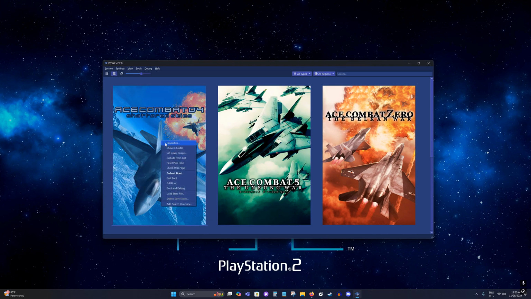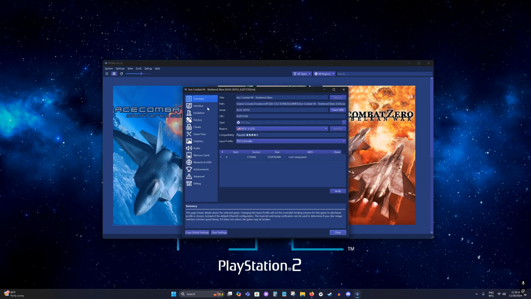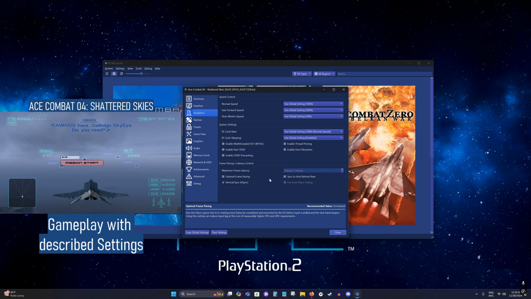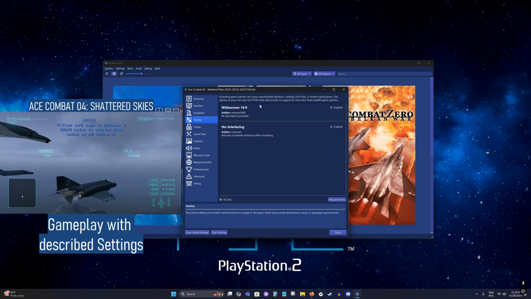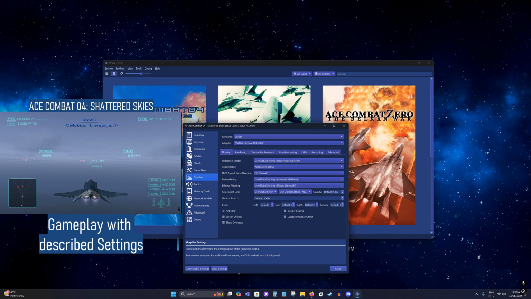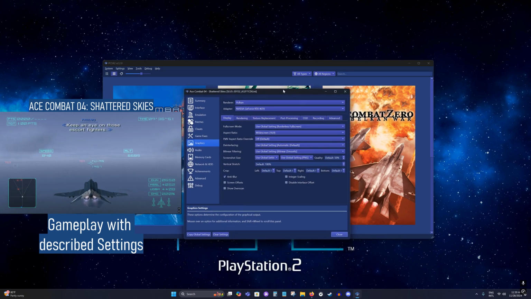Let's right-click, go to Properties, and let's go right to the settings that I recommend for the best gaming experience for these games. Let's start first with AC4: Vertical Sync on, Widescreen and no interlacing patches enabled. And as for the graphics, make sure that you set the renderer to Vulkan. It's the best looking and best performing renderer for all three games, so don't just set this for AC4, set it for 5 and 0 as well.